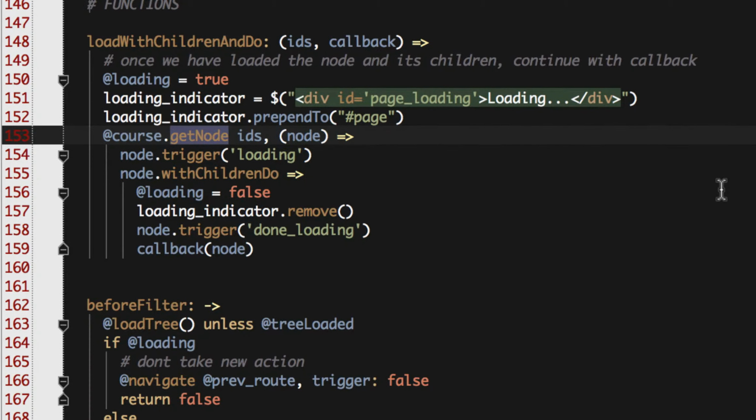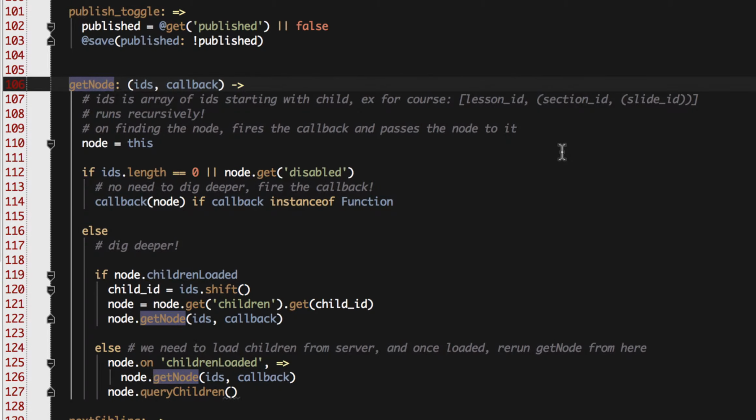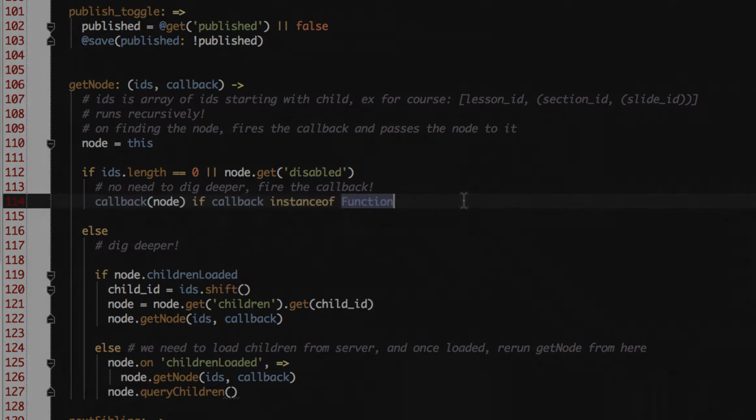We tell our course model to fetch the slide by giving it the IDs of the slide, of its parent section, and of its parent lesson. If we just gave the slide's ID, it would be much harder to traverse the tree and find the right node. The server would have to take care of all that. So this function getNode runs recursively until it finds the right node. If, for example, the lesson has not loaded all of its children's sections yet, it will query those, and once loaded, continue with the search. Once we find the right node, the past callback gets executed.